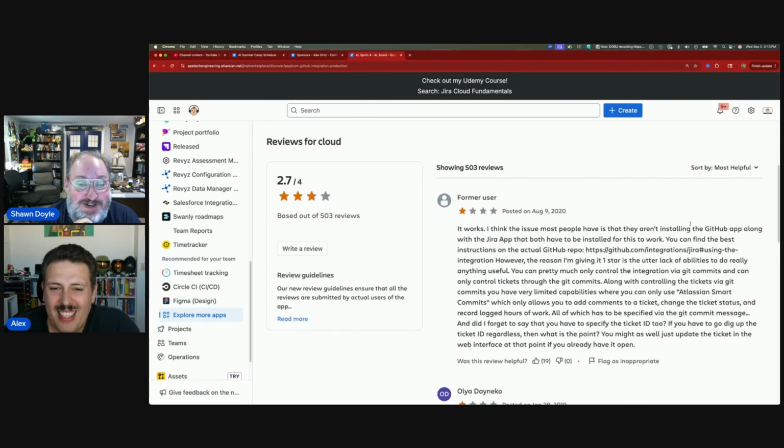2020. Former user. It works. I think the issue most people have is that they aren't installing the GitHub app along with the Jira app; both have to be installed for this to work. You can find the best instructions on the actual GitHub repo. However, the reason I'm giving 1 star is the utter lack of abilities to do really anything useful. You can pretty much only control the integration via Git commands and commits, and can only control tickets through the Git commits. Yeah. So this is a 5-year-old review.